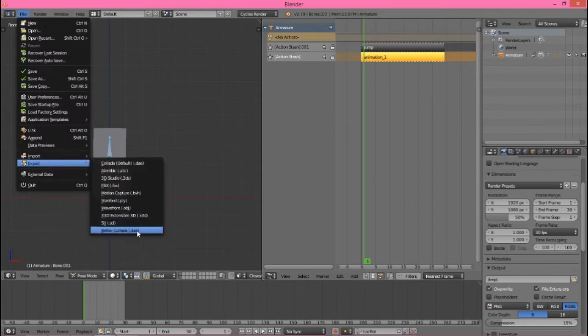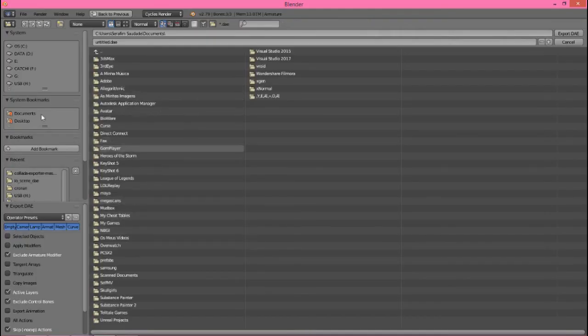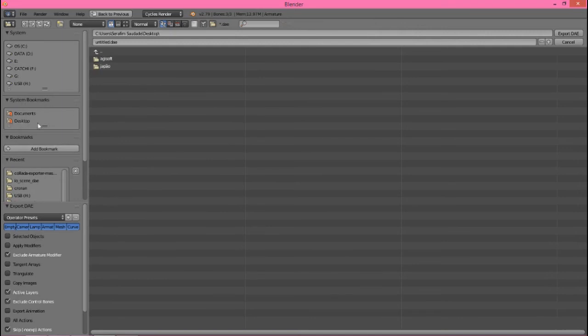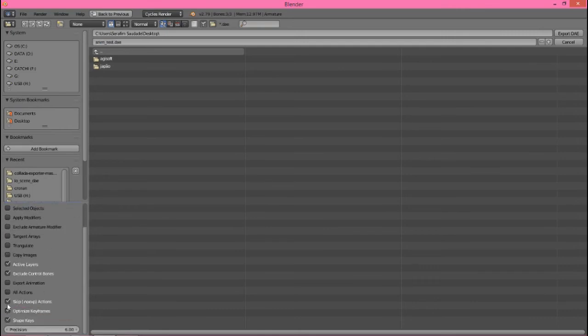And you can export in Better Collada. Now you can export it to anywhere really. I'm going to use my desktop. Just name it. And the presets are as follows. You just use my setup and you should be fine.